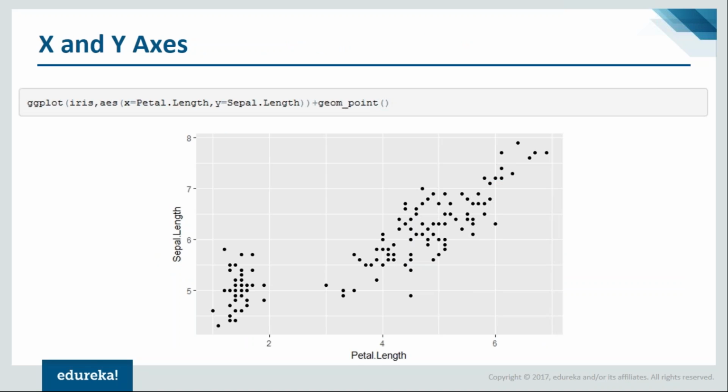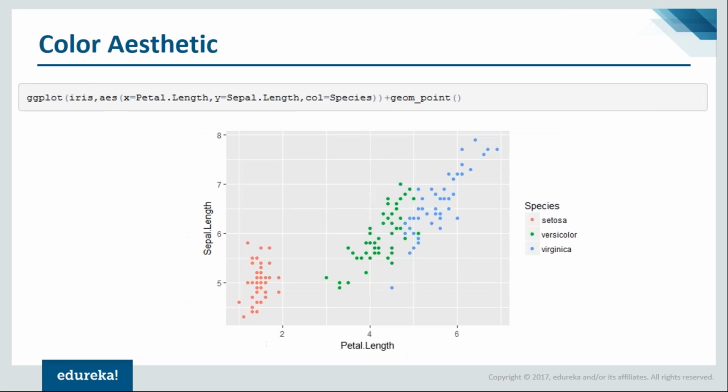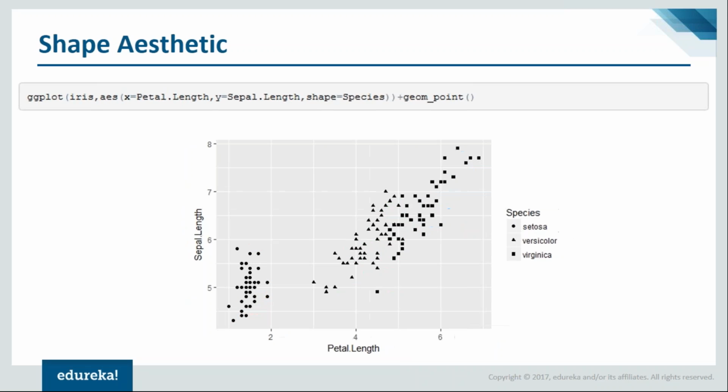For the aesthetics part, we'll be taking the iris dataset and we'll start off by mapping the petal length and sepal length onto the x and y aesthetic. Then we'll also take the species column and map this onto the color aesthetic. Next, instead of the color aesthetic, we'll be mapping the species column onto the shape aesthetic. So let's go ahead and do that.